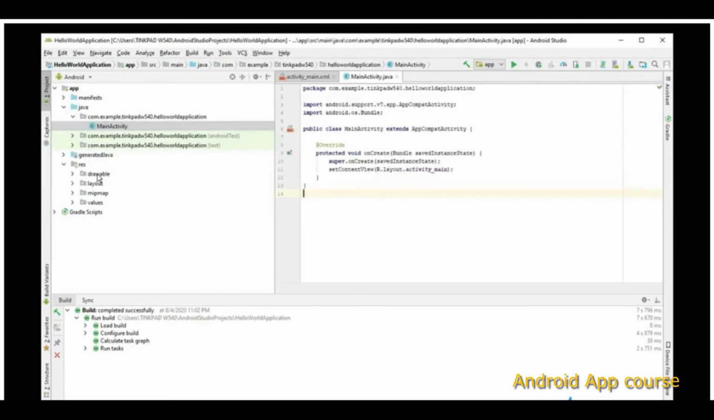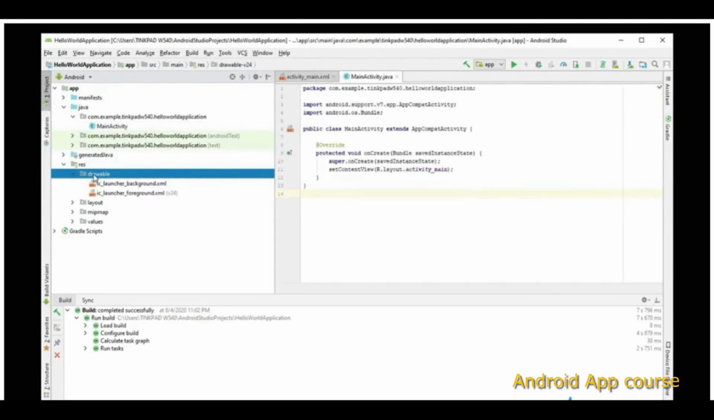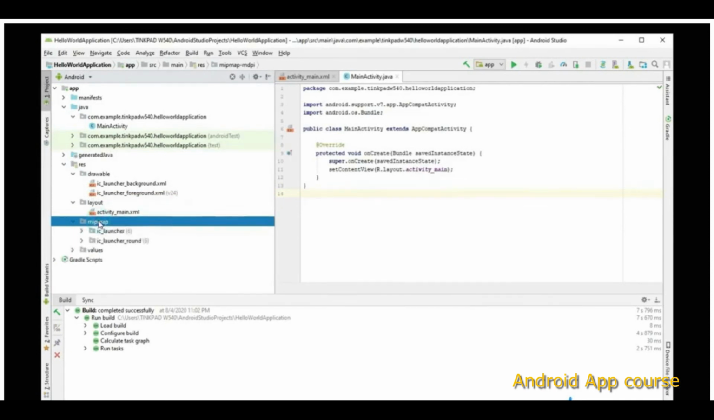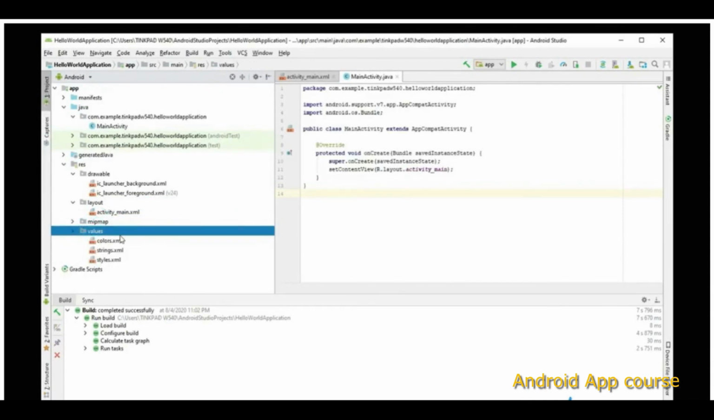Just like that, when you go to sources, there will be Drawables. This will include all the images that are going to be used in your application. In the layout folder, it will contain the screens such as the activity_main screen that we created at the start. That will be in the layout folder. Just like that, in the mipmap folder, there will be smaller size drawables. Similarly, in the values folder, it will contain colors, strings, and themes that are going to be used. This will be in XML format.